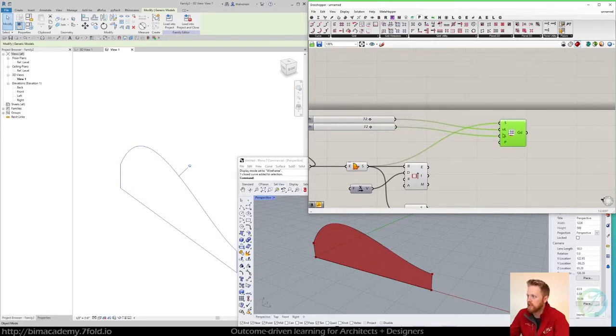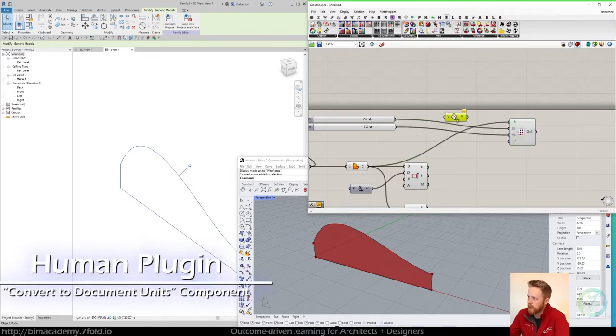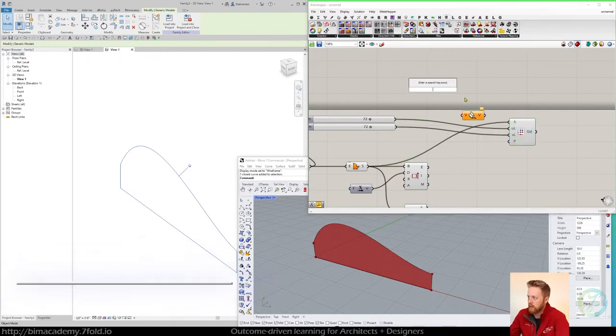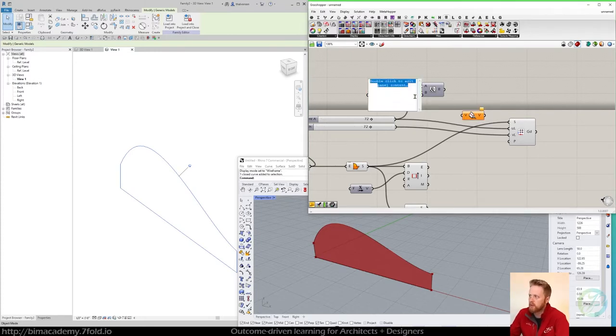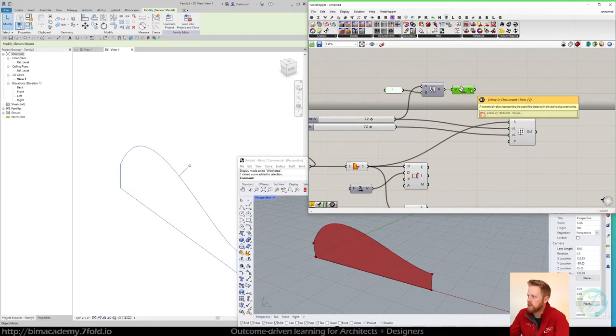So to convert that to inches without changing my document, I can just go to human and grab this little convert to document units. And then I'm gonna input some inches. So to make it look like inches, I'm gonna put this in and then add the inches symbol, which is the quotes. And that's gonna go ahead and understand it. So my output there is just 72 inches. And then if I feed that into the conversion, you can see it's gonna be converting it down to 6, which is 6 feet, okay? I'm gonna feed that in.